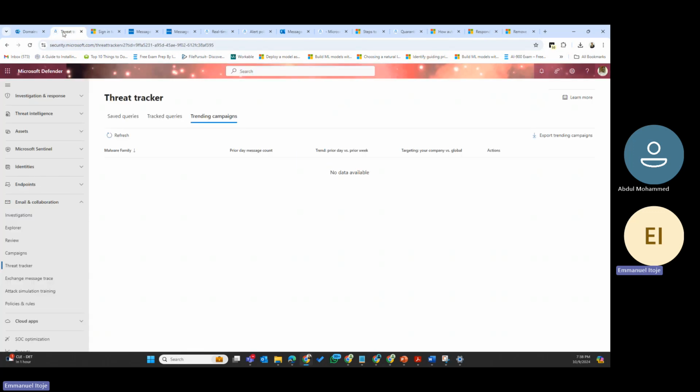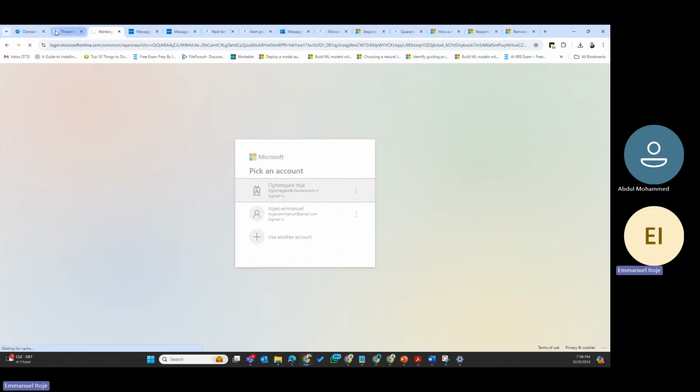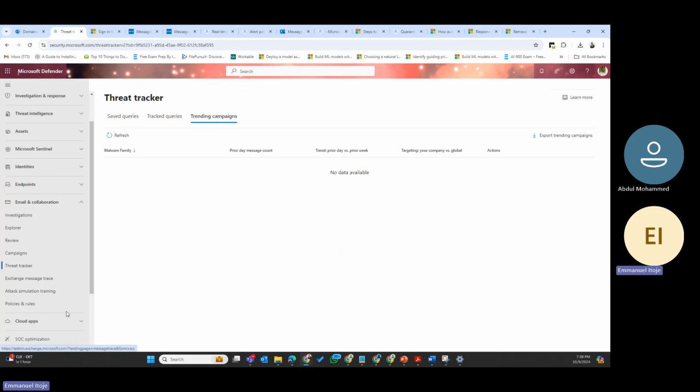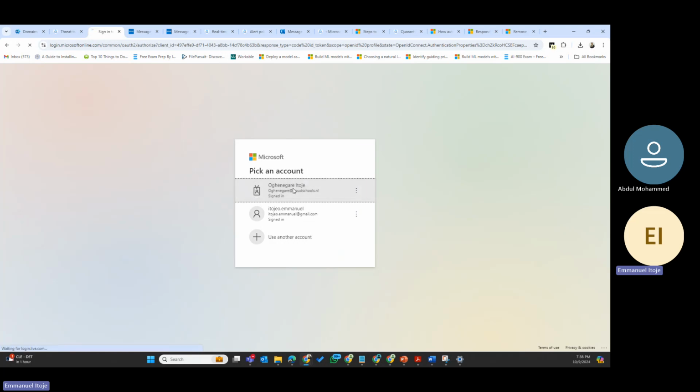So the Exchange message trace. Before, the Exchange Admin Center used to be where we have the Exchange messages. But the moment this Defender portal was introduced, Microsoft moved the Exchange message trace to the Defender portal. But again, they've returned it back to where it belongs, because how can you have a feature for Exchange? We're talking about emails and collaboration, so the Exchange message trace should be part of what we are tracking.